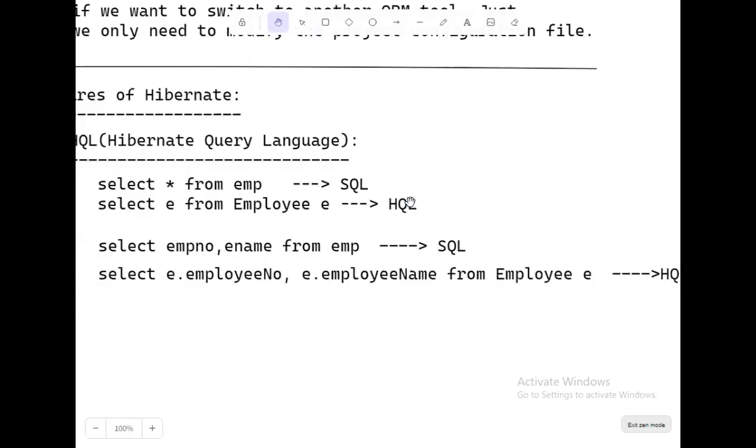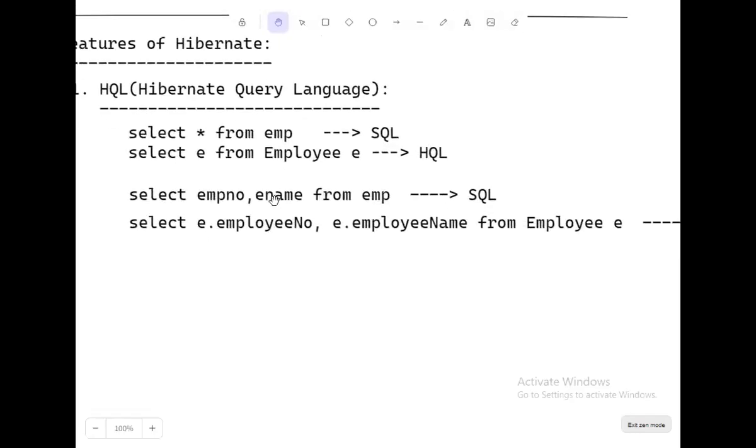Observe here. If you look at this, what is EMPNO, comma, ename from EMP? First of all, EMPNO and ename are column names. What is EMP? Table name. But here I'm writing E dot employee no. Employee no is not a column name, it is a variable name. What is Employee? Class reference. The class name here is Employee, and the reference variable is E. In the Employee class, there is a variable called employee no and a variable called employee name.